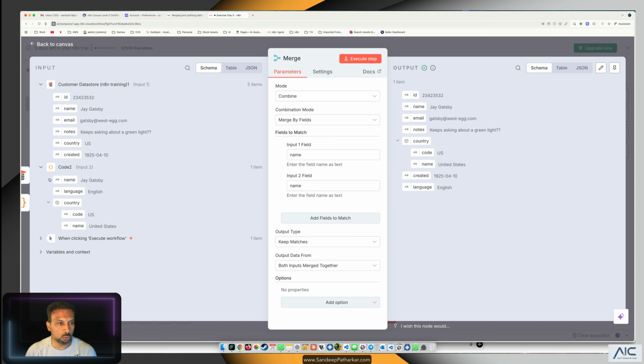So basically what we did, we got the first data, we got ID, name, email, notes. However, we got the country US code and name United States, because in this data set there was no United States over there. So we got United States, and then we got the created, which is from here, and we also got the language English, which is from here. So basically it merged both the inputs. The code was common, so it did not repeat it, it just got it once, and whatever was non-repeated, or just once, or common overlap, it just got everything together. So perfect.